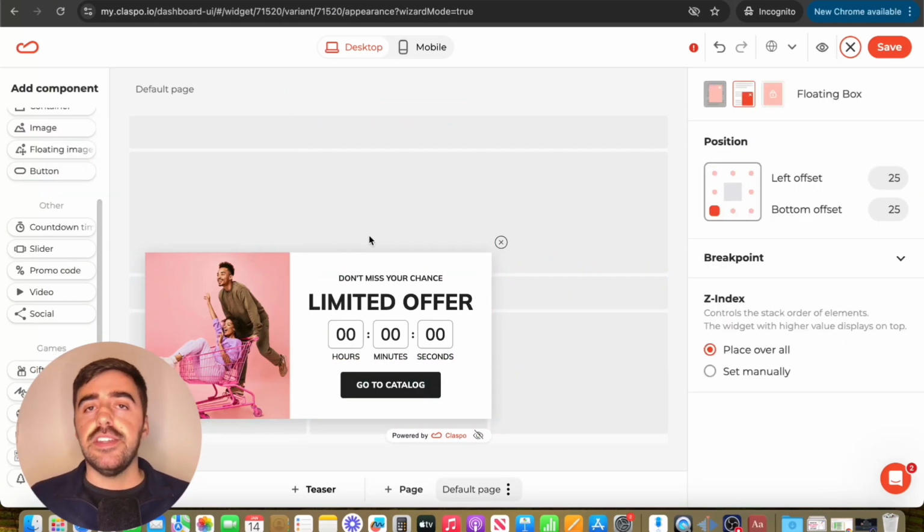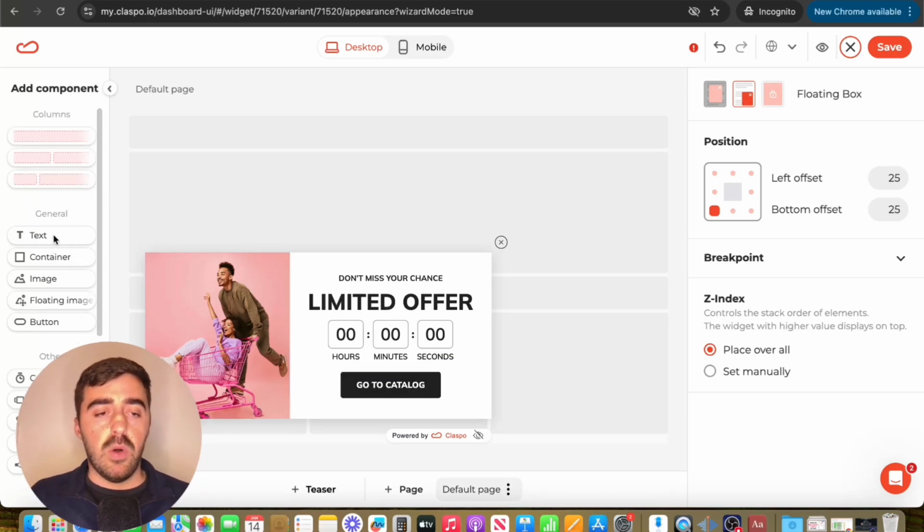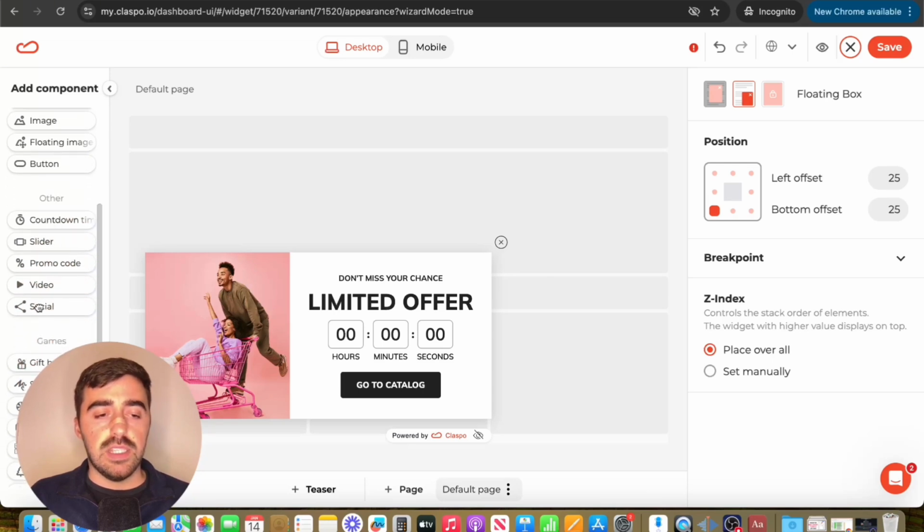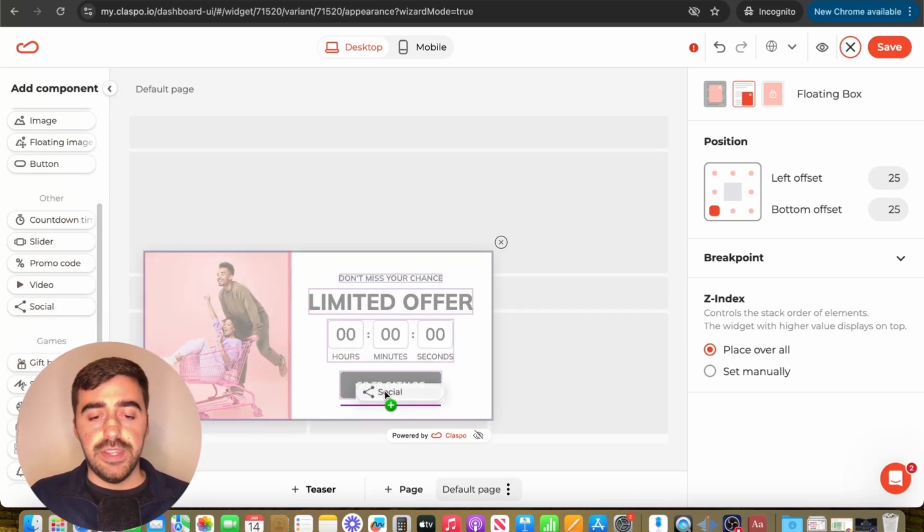Besides deleting and editing existing elements, you can also add additional components to your widget. So for example, in my particular case, I want to add some social media buttons right beneath this button right here. So what I'm going to do is go to the left hand side of the screen, which is where I will find the component section. And then I'm going to look for social. As you can see, it's right here.